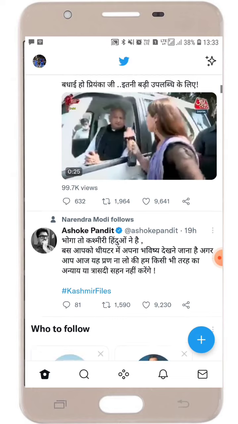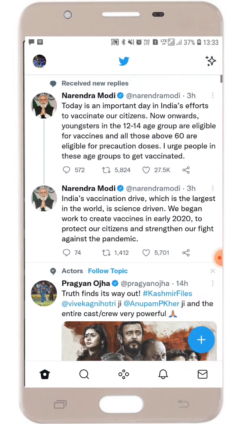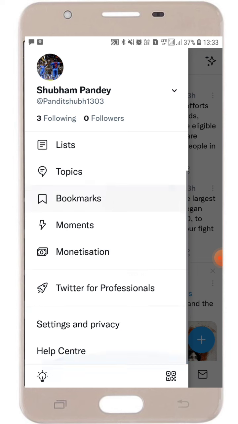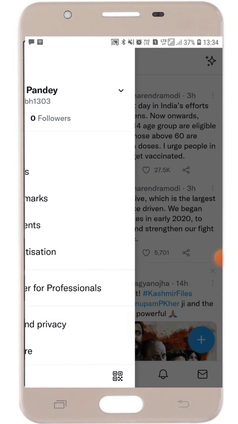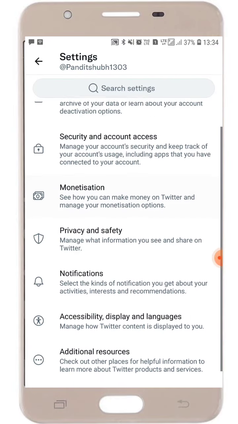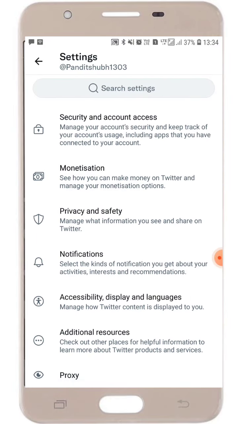Now what you have to do is just click on your profile pic, and after clicking on the profile pic you have to scroll down, and here you will see the Settings and Privacy option. Go into Settings and Privacy. After going into it, here you will see the Privacy and Safety option.